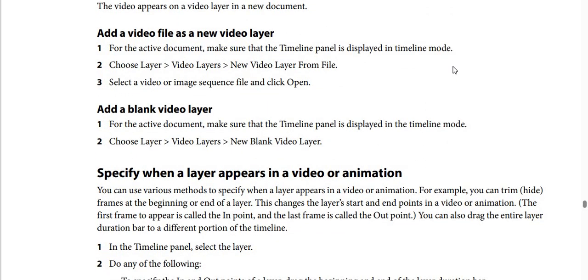And how to add a blank video layer. We have 2 steps again. Step number 1, for the active document, make sure that the timeline panel is displayed in timeline mode. And step number 2, you should choose Layer, then choose Video Layers, then choose New Blank Video Layer.